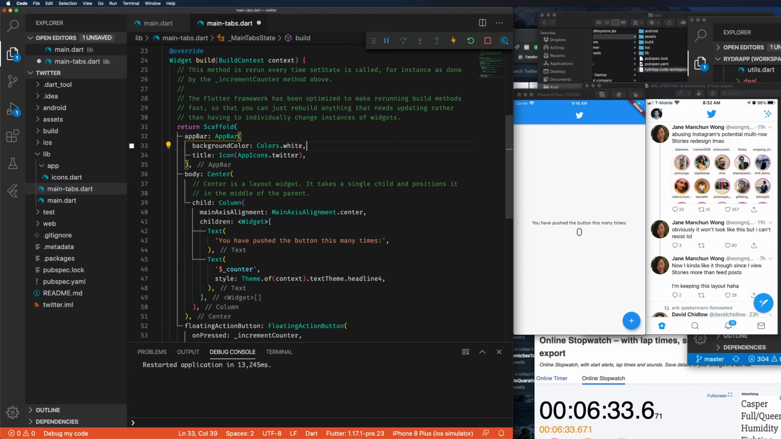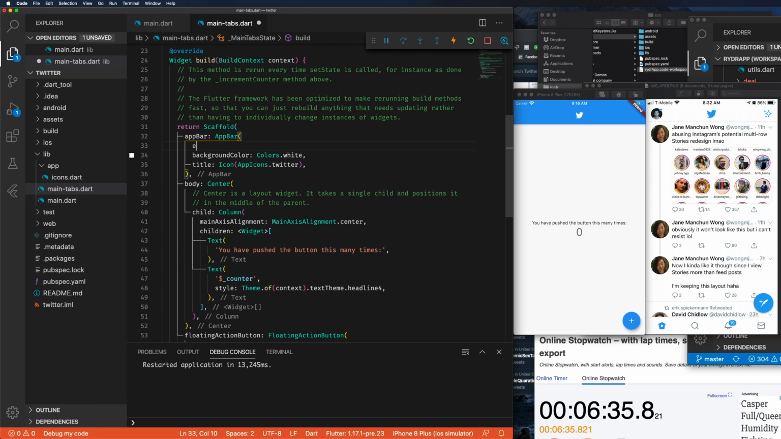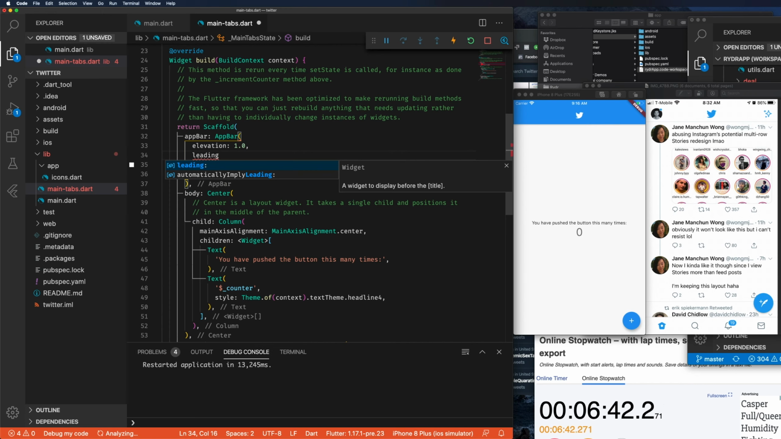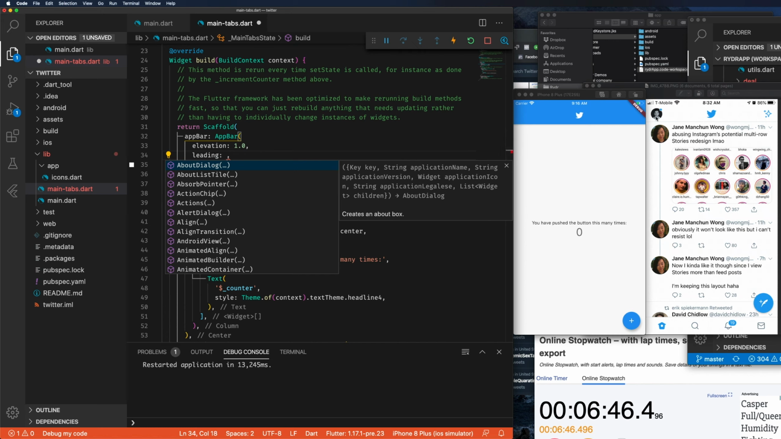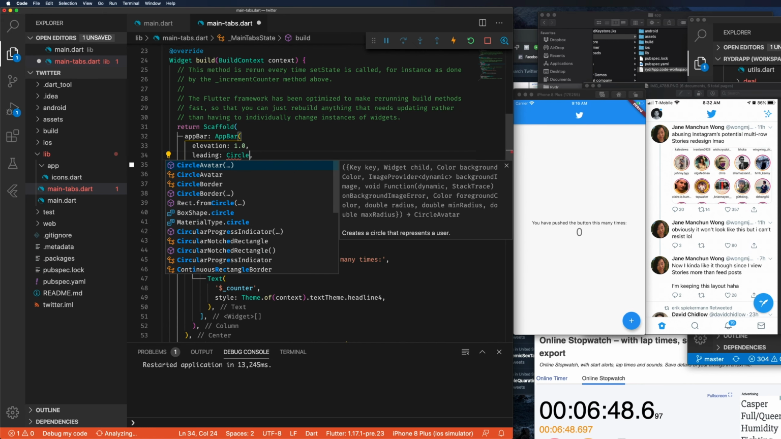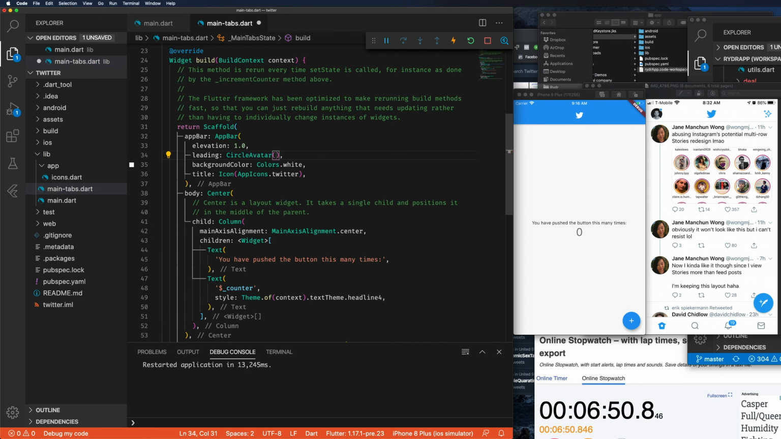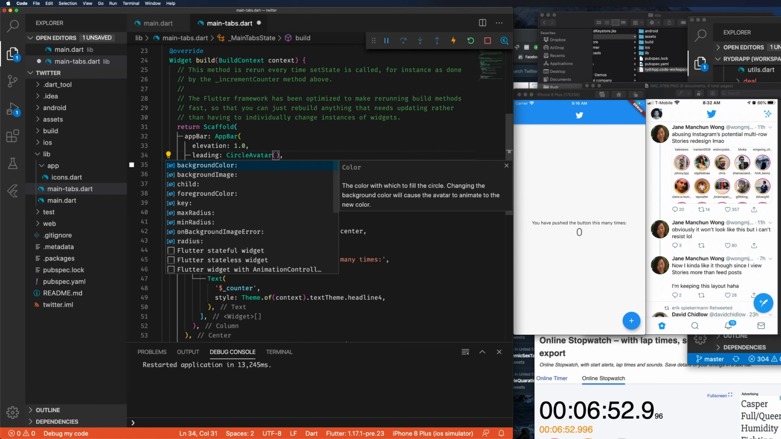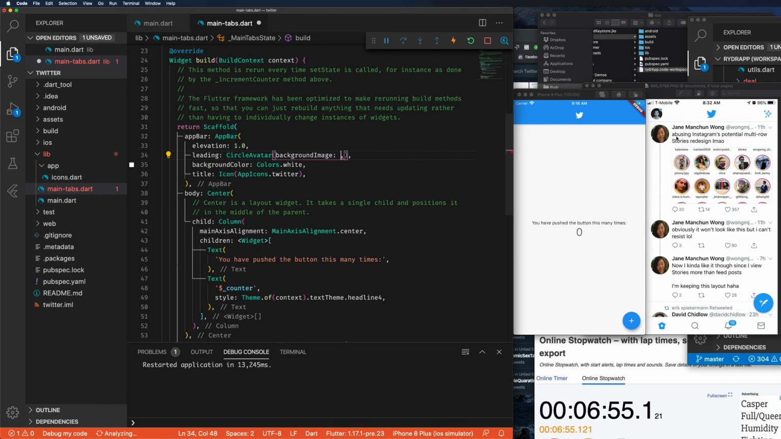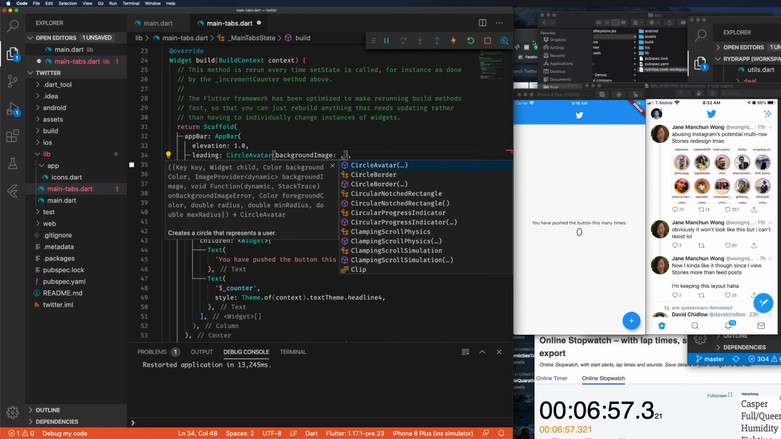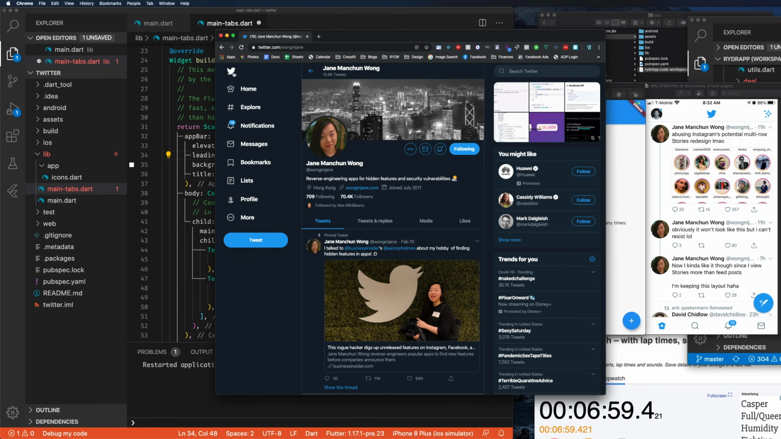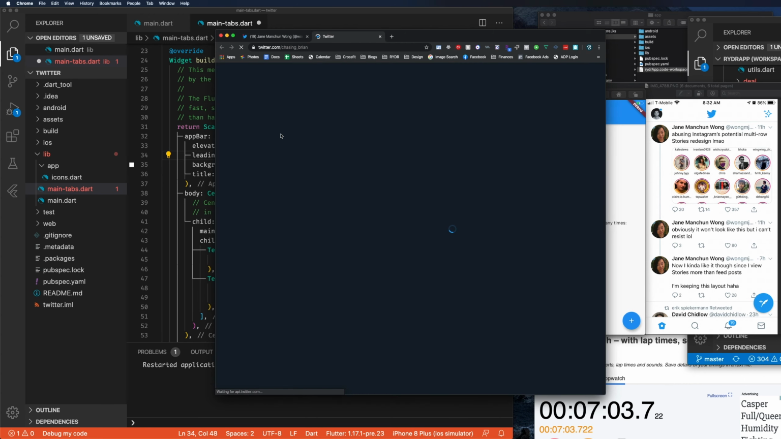So we're going to change the app bar background color. We're going to change the elevation to 1 because it looks like it's a little tall. This leading, we're going to create this avatar here, which is going to be the circle avatar, and it's going to be a background image which we can grab from Twitter right here, just so I can use that URL.